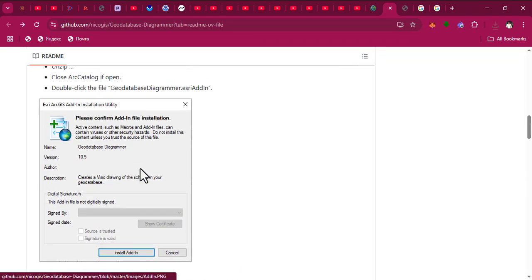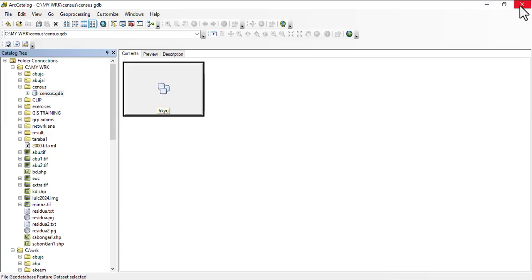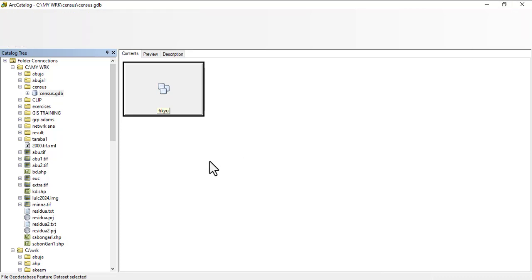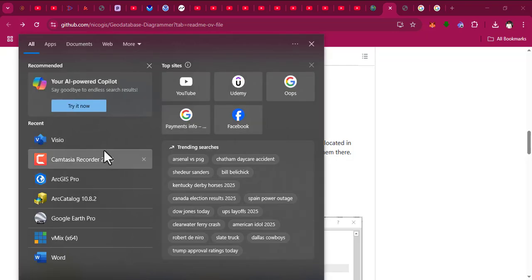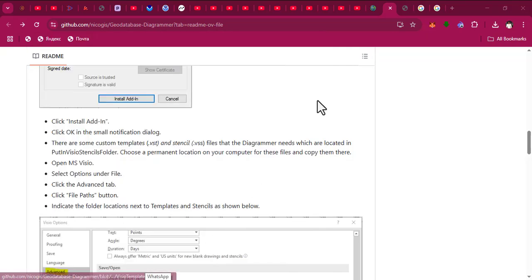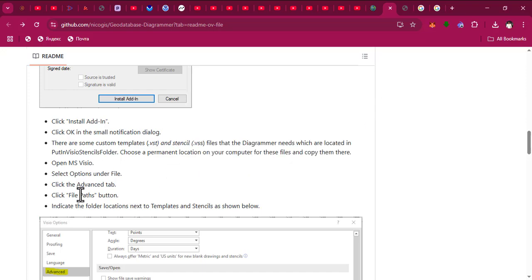If you have your catalog open, restart it. So I'm going to relaunch the catalog while we're putting the other settings together. By the time we're done, it would have opened. All right. So now we have installed that and we want to utilize the settings on the Visio.